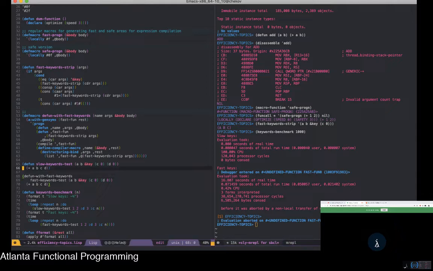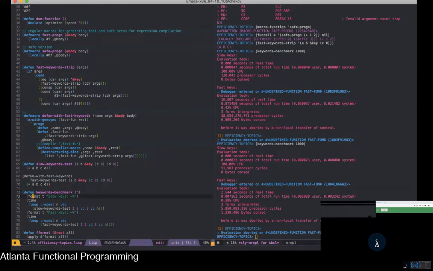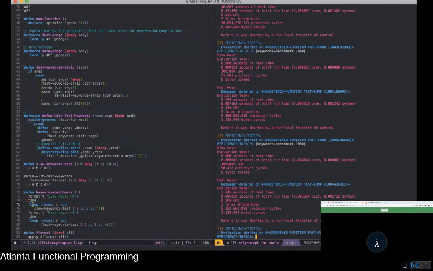Go in here, in the macro definition. Recompile that. Recompile the other thing. Do I need to recompile keywords benchmark? Oh, I have to recompile that too as well. Okay, right. You're redefining a macro, so you have to redefine everything that uses it. Okay, hold on, I'm going to go do this.